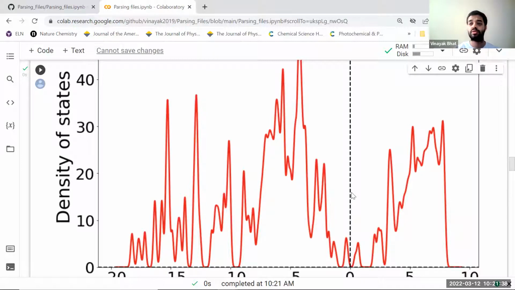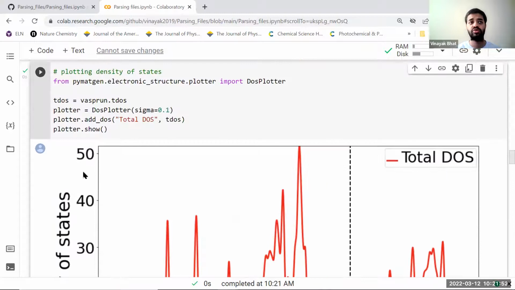So the point that I want to drive home is you can use all these things that already exist to parse your files, instead of writing your own code to do stuff. And they do have some things like plotting within the code. So please do look at pymatgen when you're thinking of plotting. Okay.